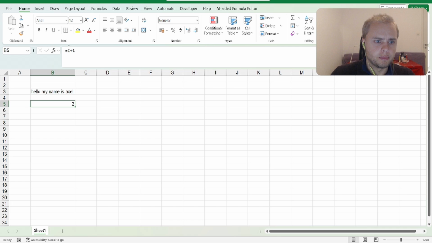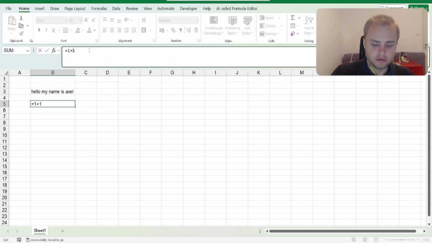And you can use other operators. You can change it to an asterisk here for multiplication. Change it to a slash for division. You can change it to minus, etc. So let's keep it at plus here.